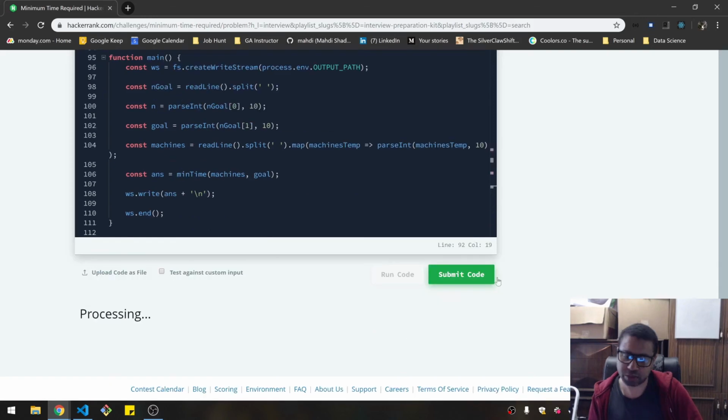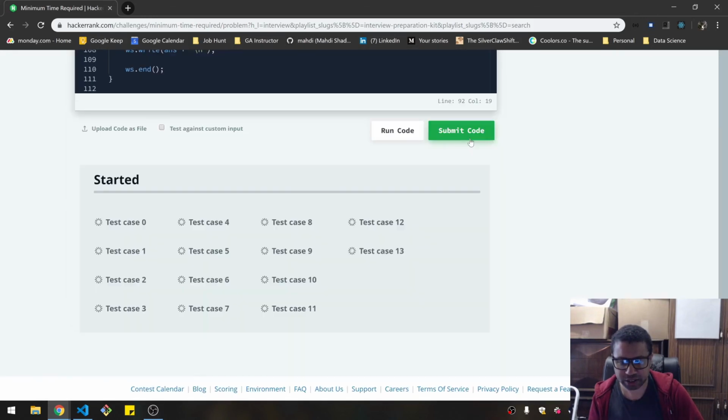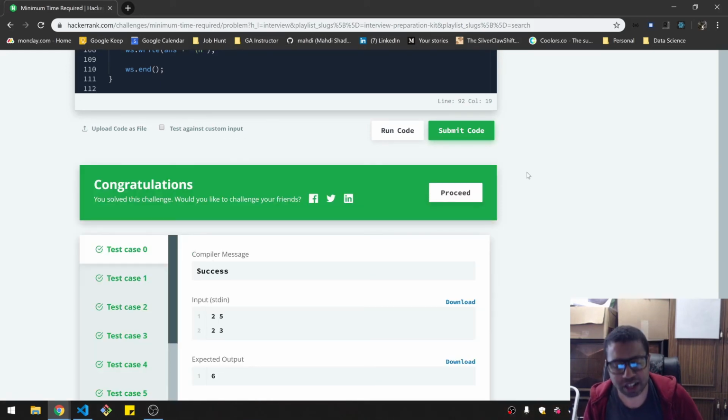So if I run this, it works. And if I submit that, it also should work pretty quickly. Binary search, folks. I hope that wasn't too long.